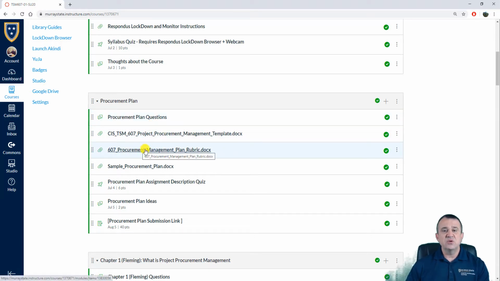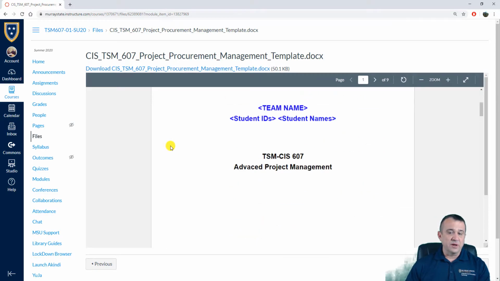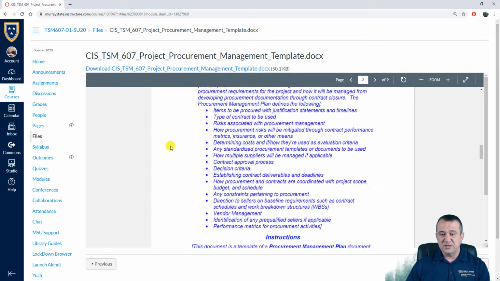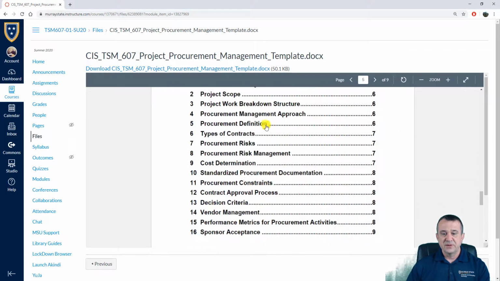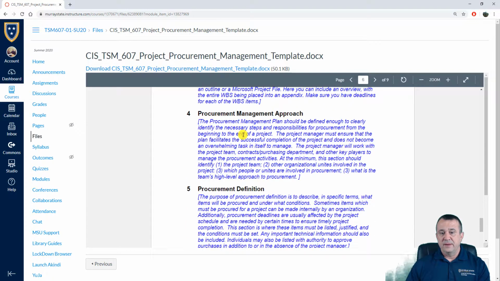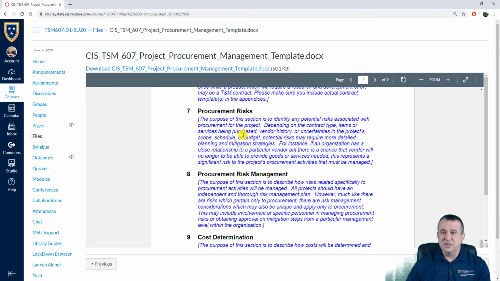Okay, so how do you get started? First of all, click on the project procurement management template. This is the template that you will have to fill in with your own material. You will work on this assignment individually, right? So you'll complete one section at a time. You will delete all those placeholders, all those explanations in blue. You will just type in your information here. And then once you complete all those sections, once you add all the relevant appendices, you are done.